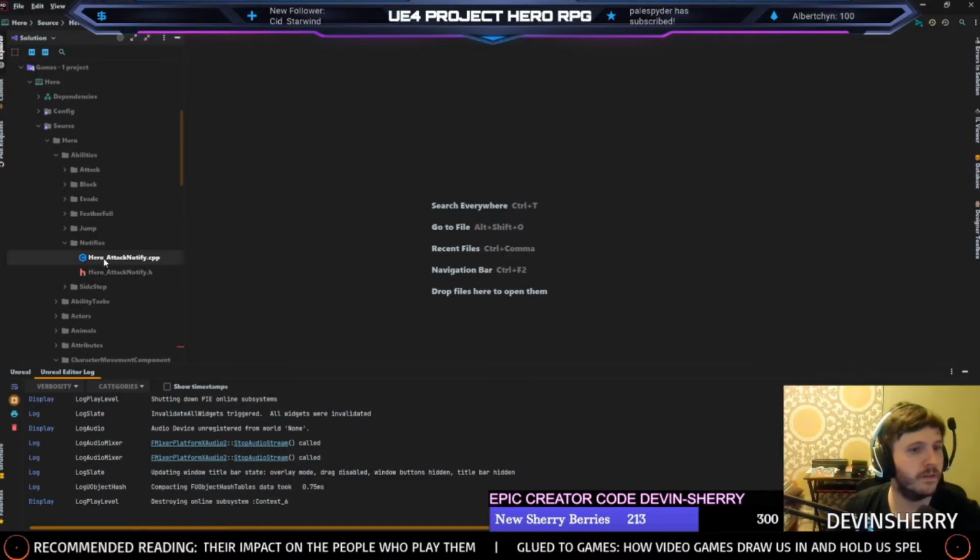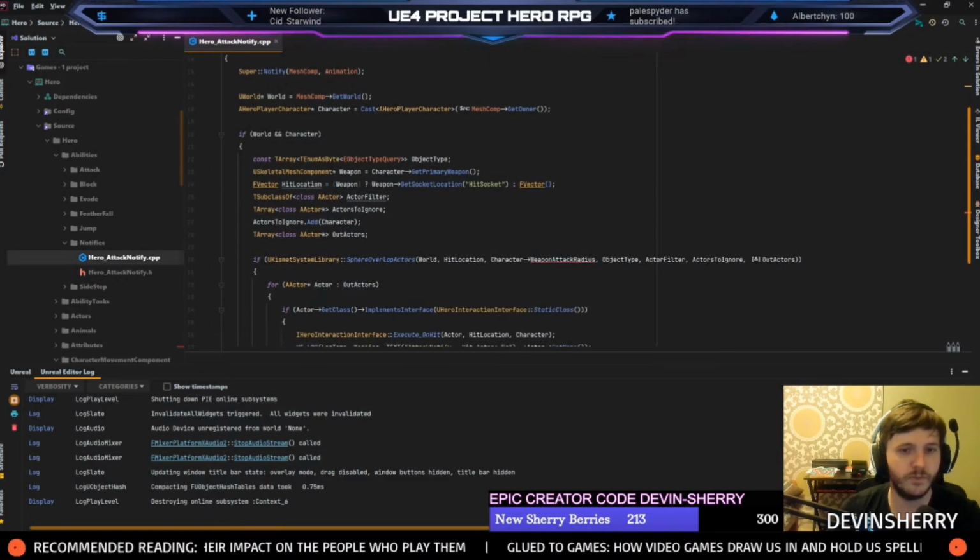Attack notify CPP. Weapon attack radius.